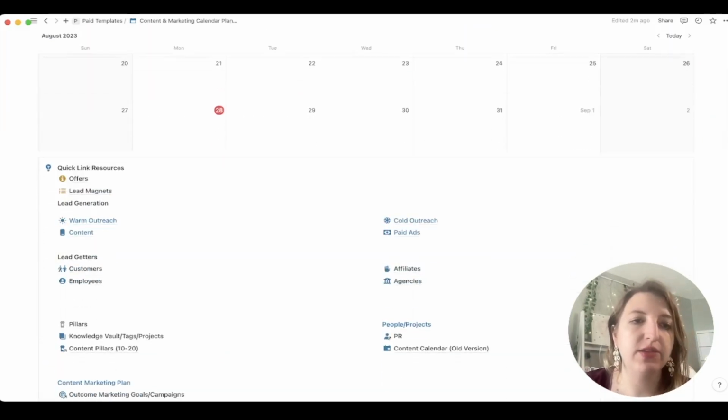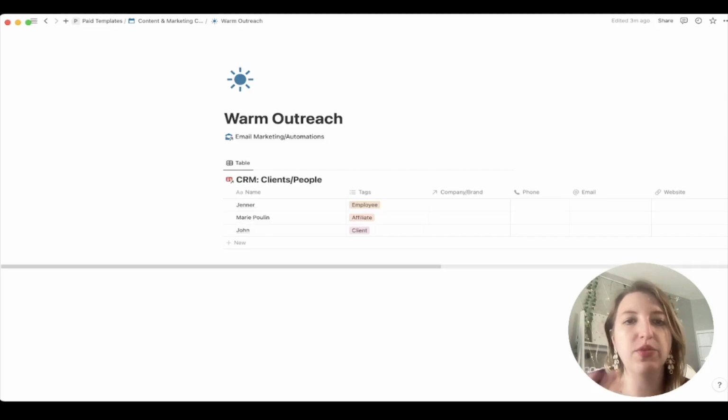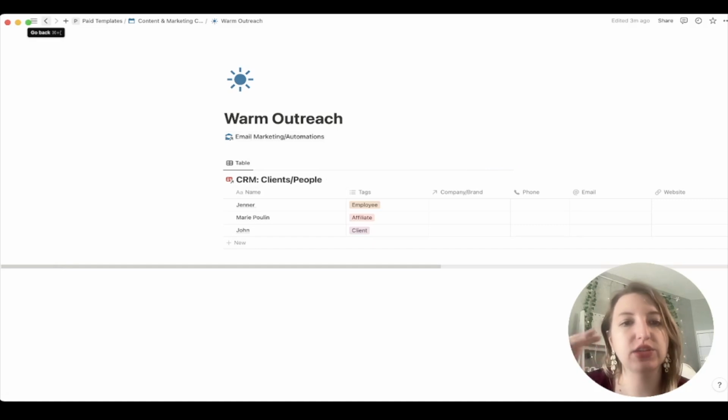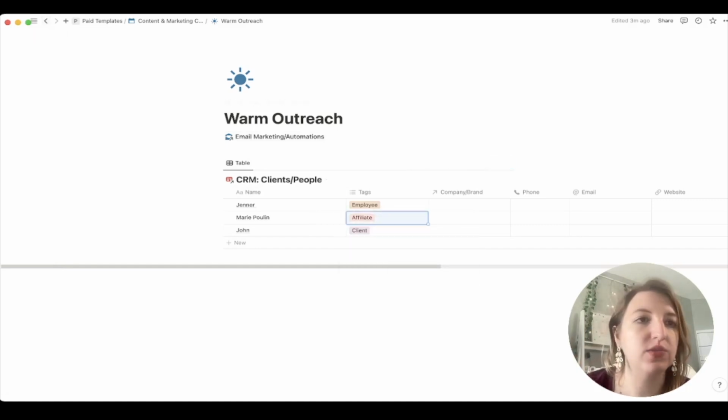Then we've got the four different types of lead generation. There's warm outreach, cold outreach, content, and paid ads. The first one, we've got warm outreach. This is basically both email marketing as well as reaching out to people that you know. So I have kind of both of those here. This is a shortcut to your email marketing automations area, as well as you can start to filter if you have people that you're reaching out to, maybe on LinkedIn. You can start to, again, build that out and sort it by that as well.